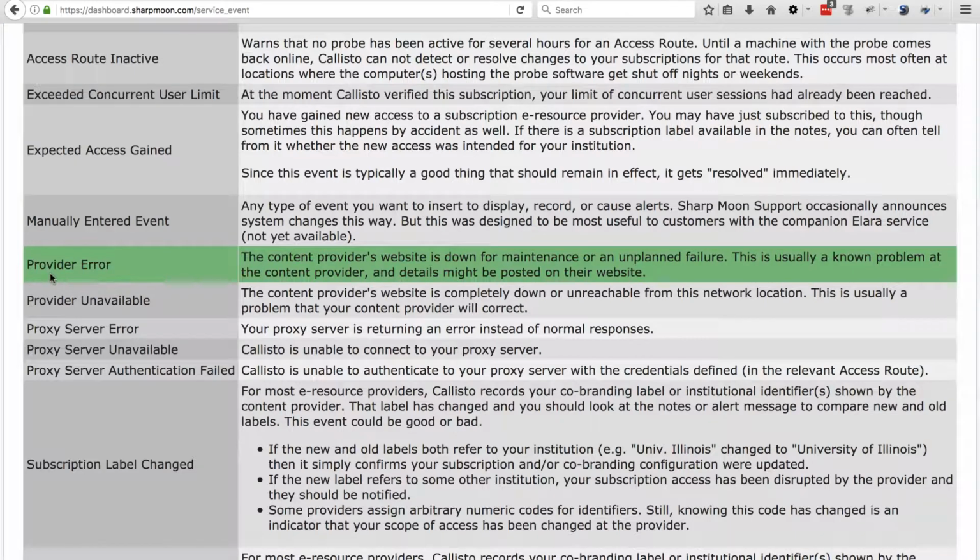Provider error means that when Callisto tried to connect to the website for a resource, it found that it was responding but in an abnormal and problematic way. So it's either broken or overloaded or down for maintenance of some type.